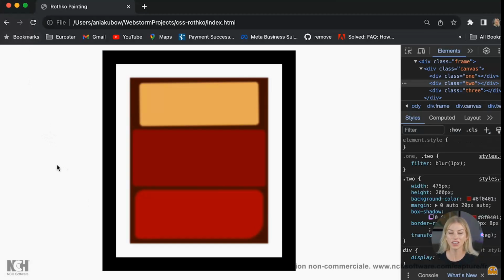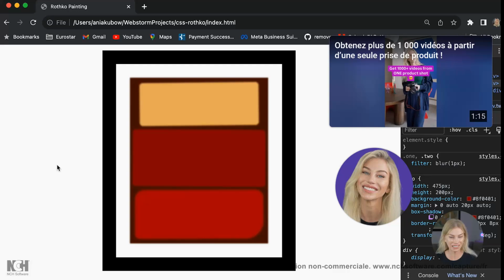We have done it. We have completed our Rothko painting. I hope you're happy with it. I hope that you've learned a little bit more about the box model, as well as some cool methods such as rotate, as well as blur. I think this looks pretty cool.